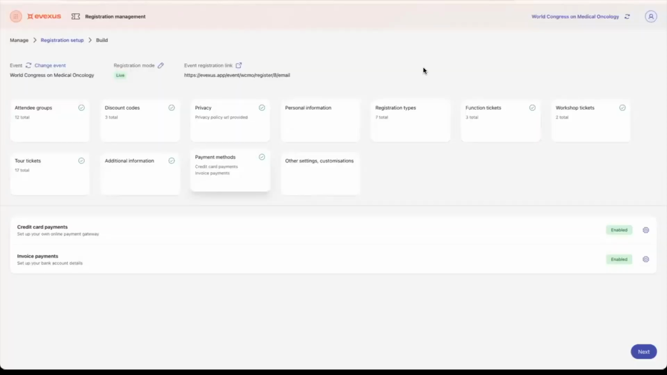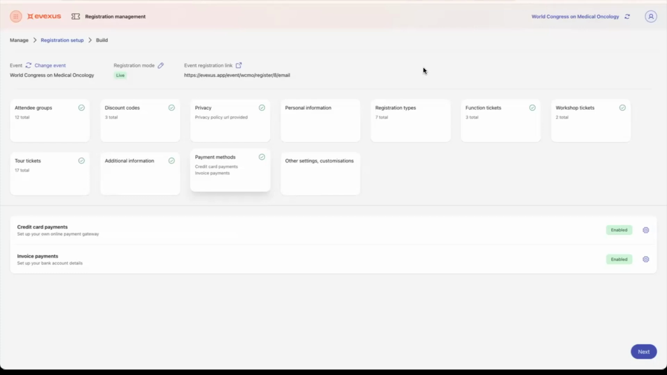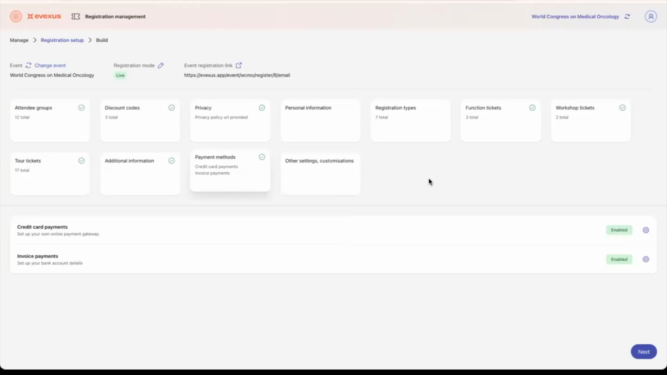As well as card payments, we can take invoice payments, and you can create your own customized invoices to ensure that your attendees can pay using invoice if they wish. It's also worth noting that we're able to handle multi-currency within the evexus system. So please do get in touch if there's a particular range of currencies in which you'd like to do your ticketing in, and I'm sure we'll be able to help you out.